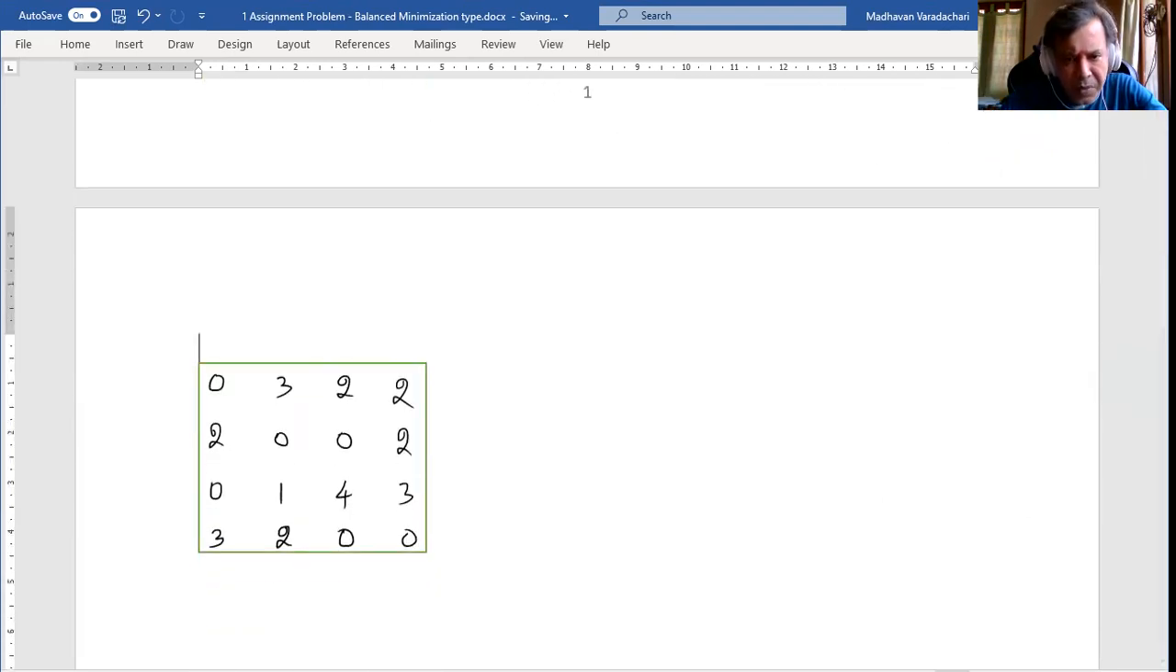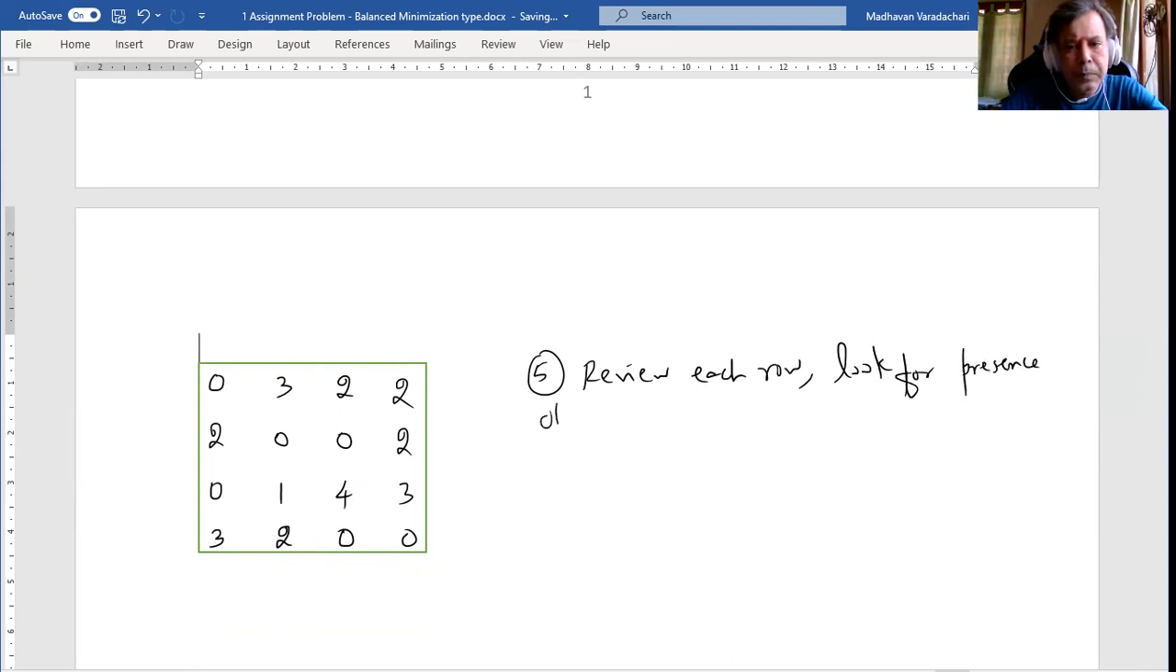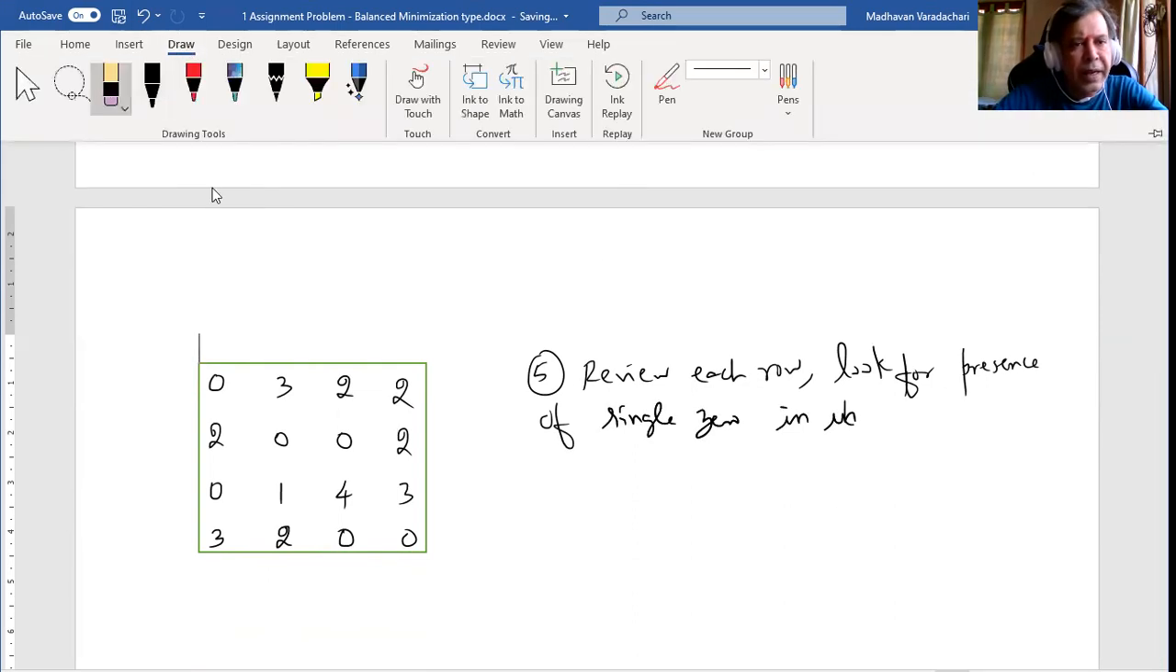Now the next step is to review each row and look for the presence of a single 0 in it.